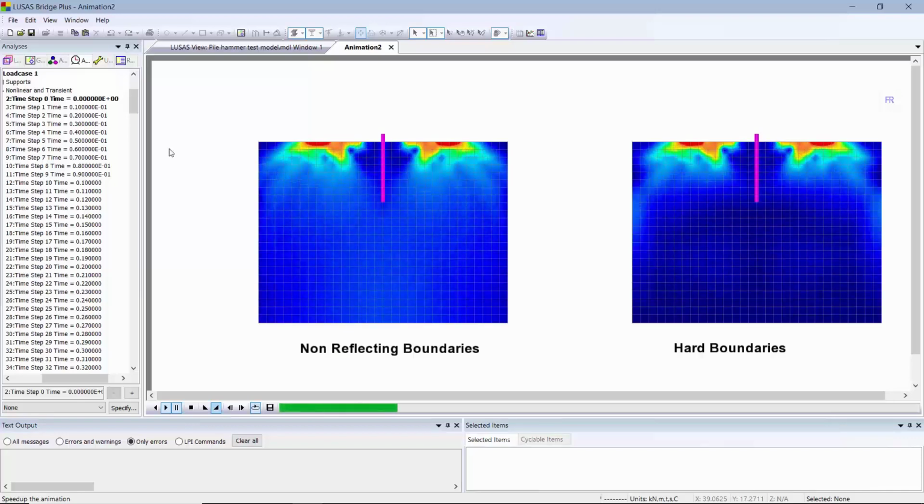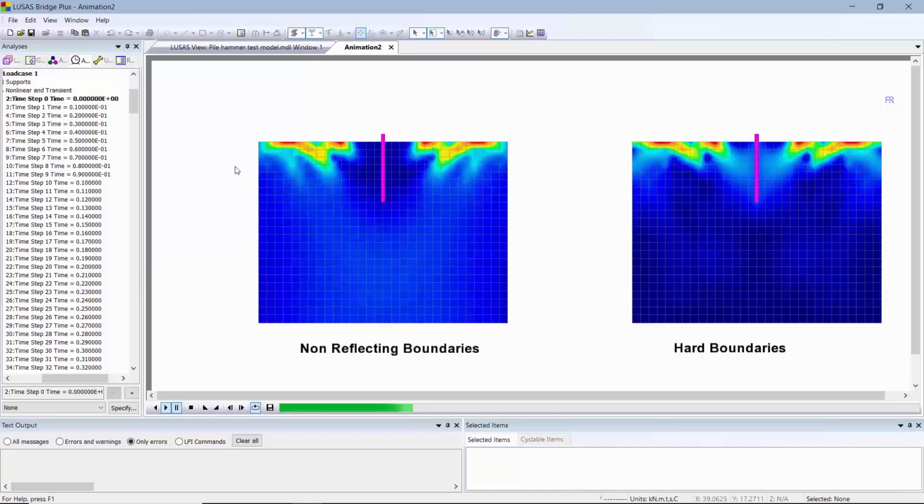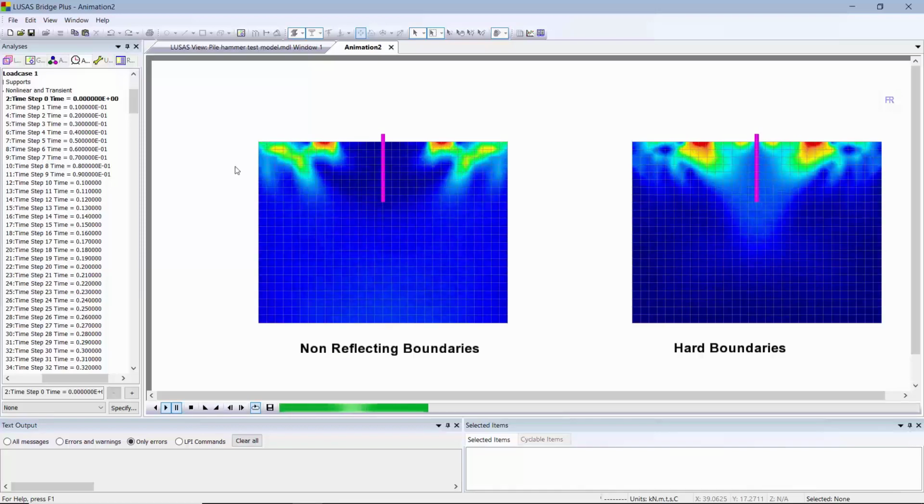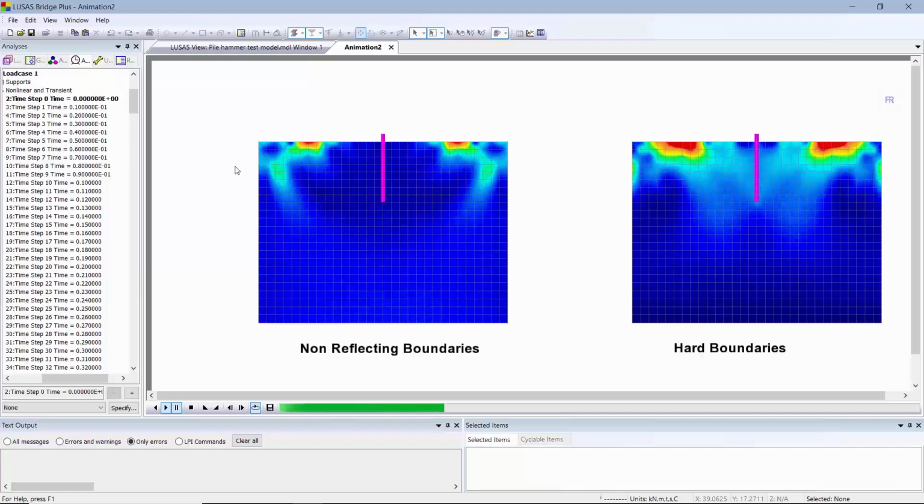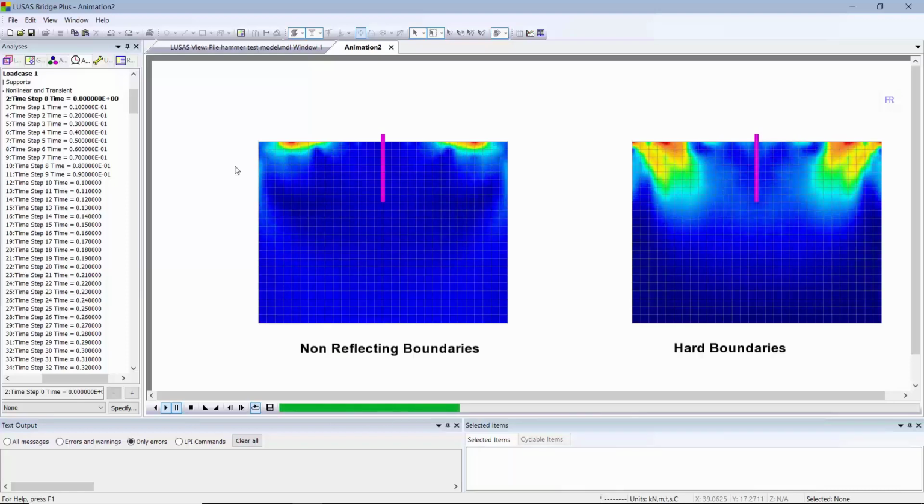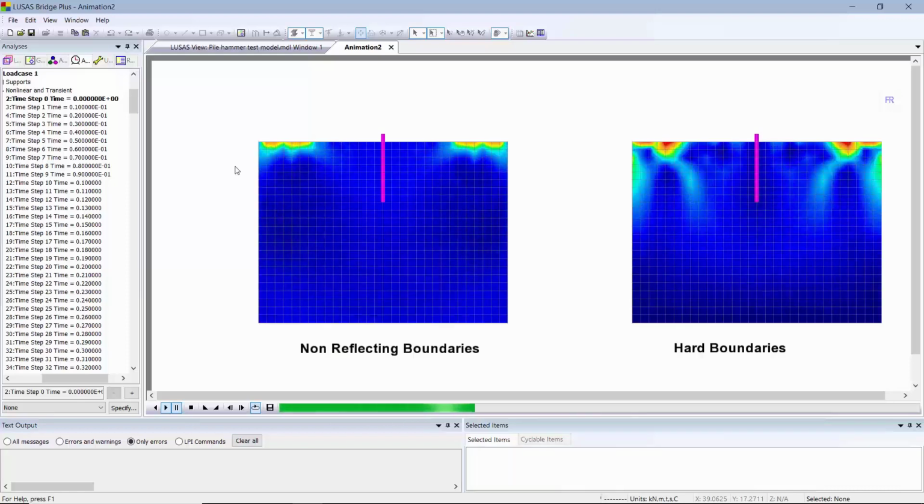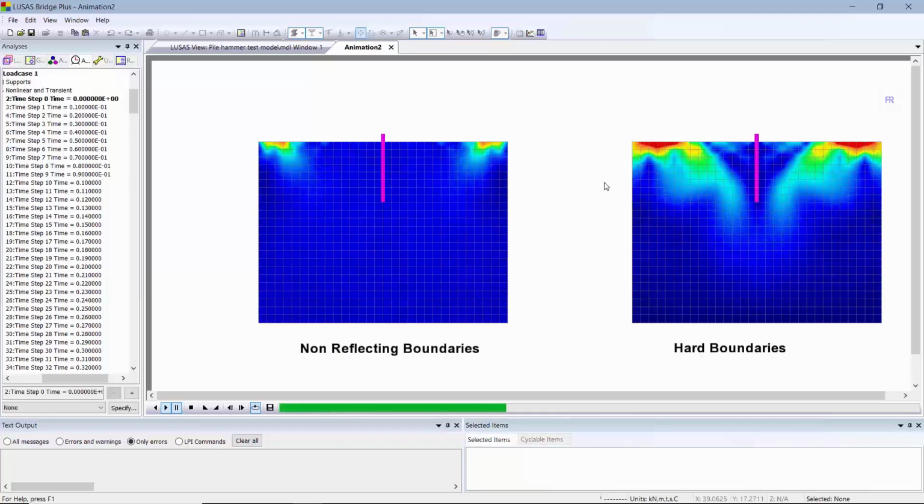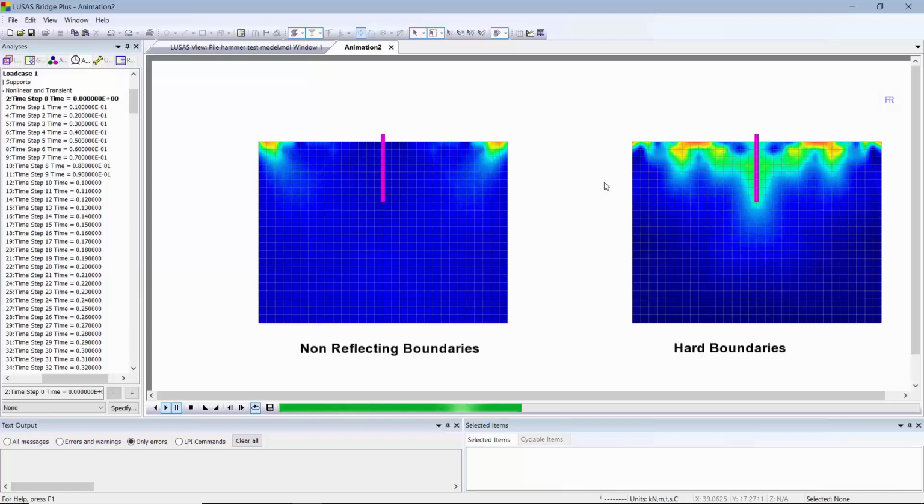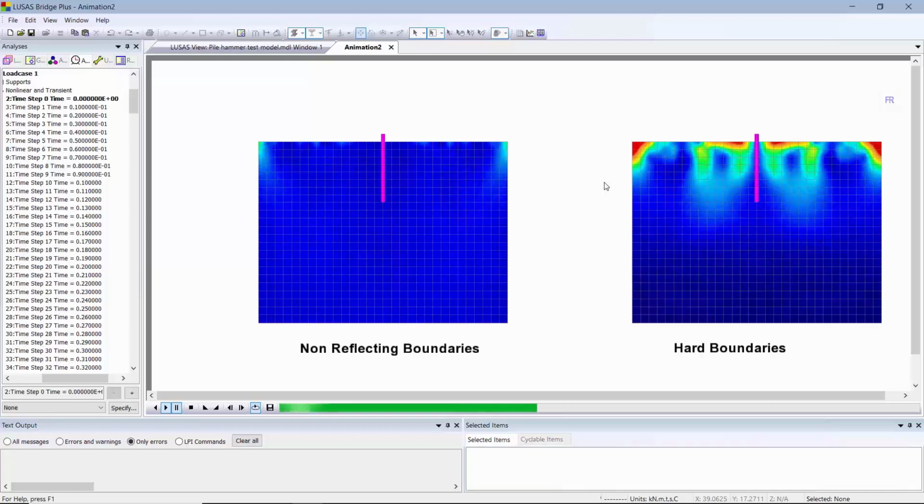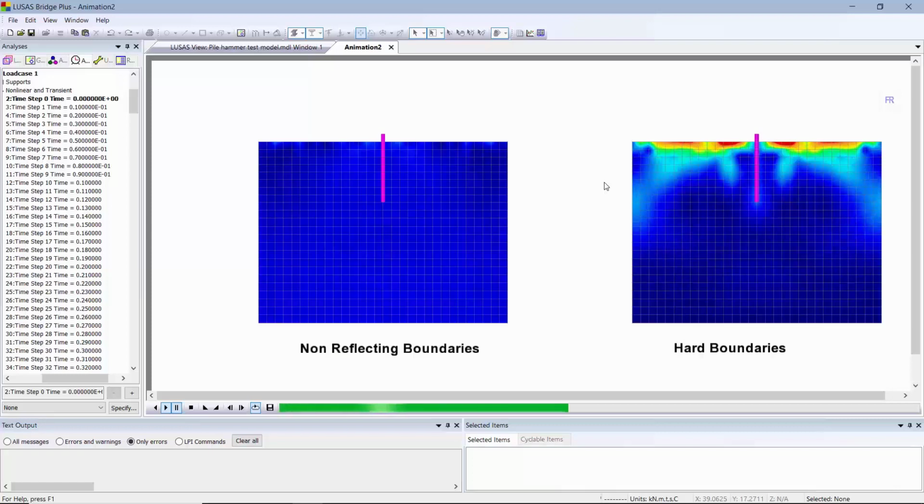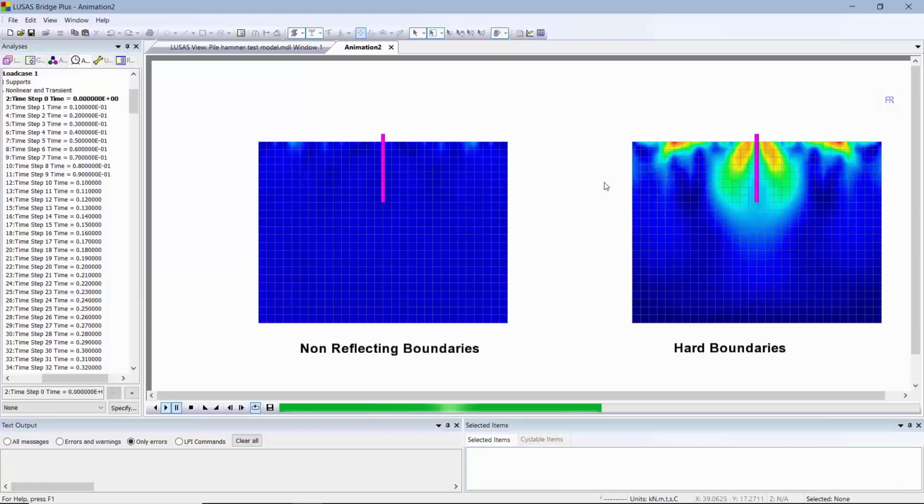Now, in the block on the left, as the energy wave hits the boundaries, it's absorbed into the boundaries and you don't get any reflection of the energy. Whereas in the block on the right, you should start to see that there are energy waves bouncing around the model, and that's because they've hit the hard boundaries and have been reflected. Whereas the one on the left, the energy has been dissipated and has disappeared.